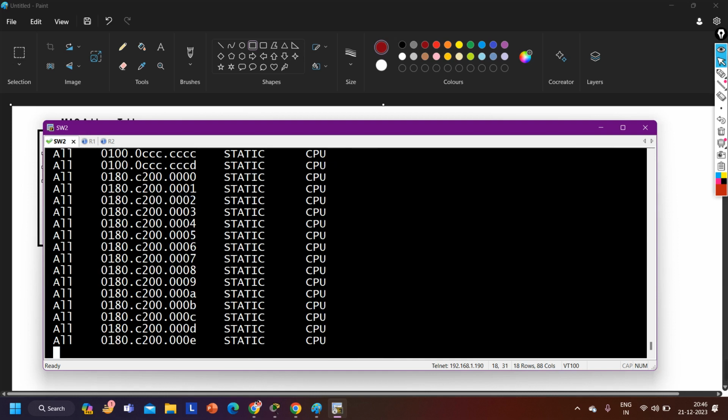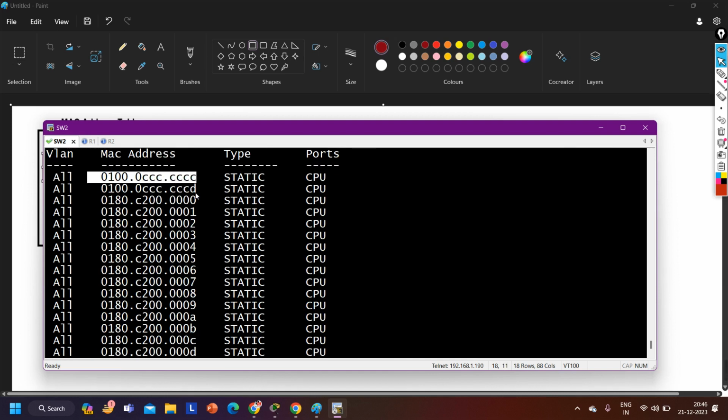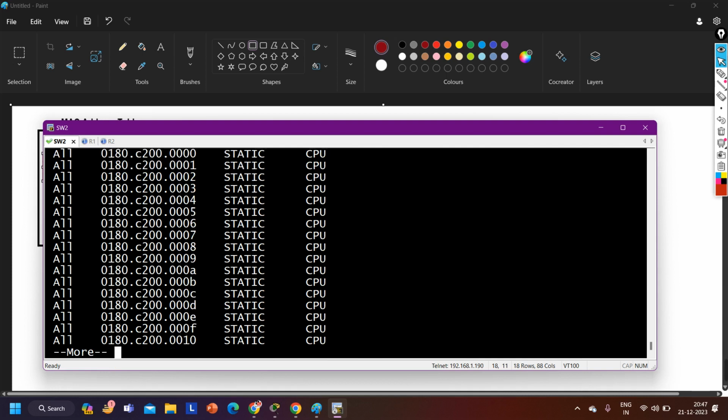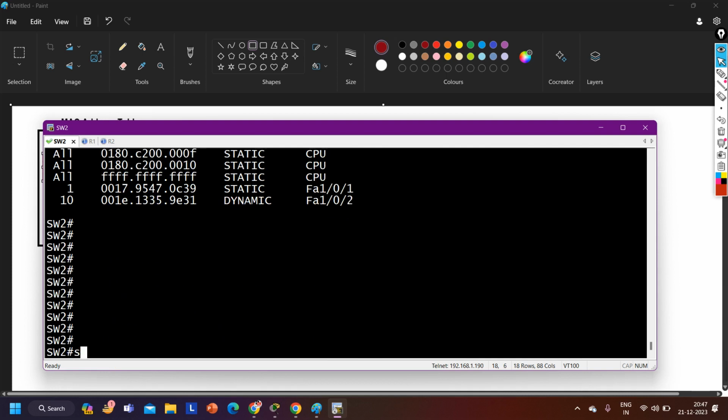Okay. Got it. Right, maybe this MAC address is for the spanning tree protocol, this one is for DTP or VTP, for other protocols.